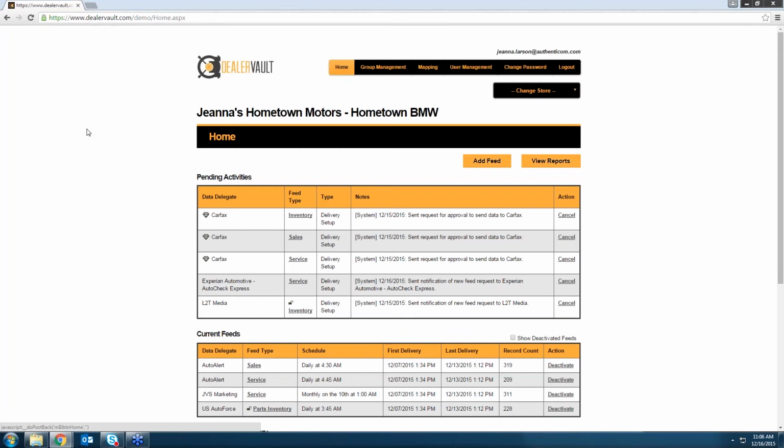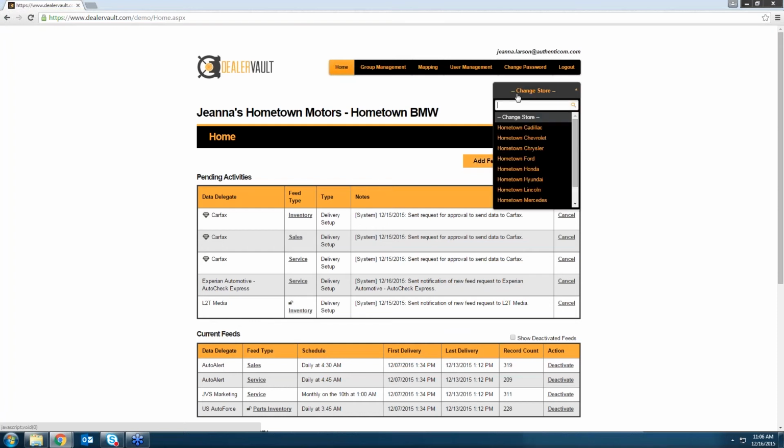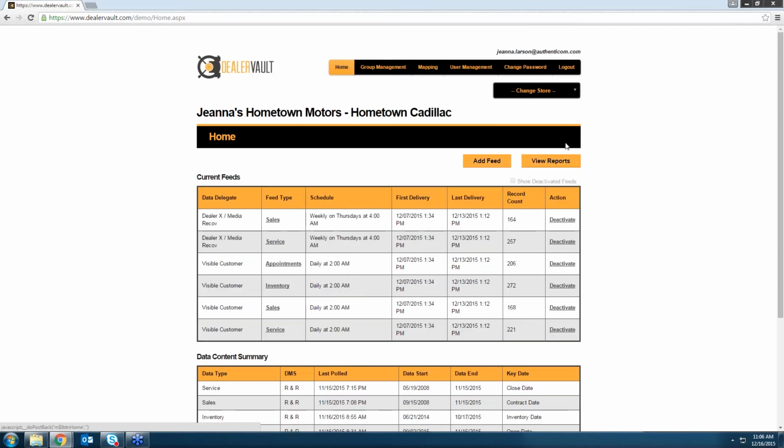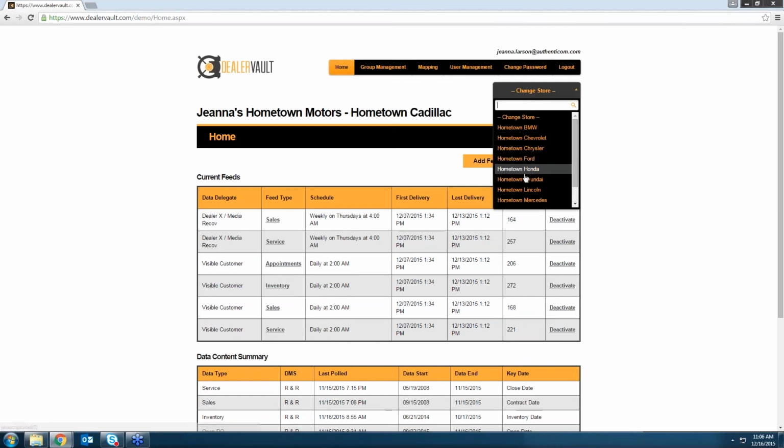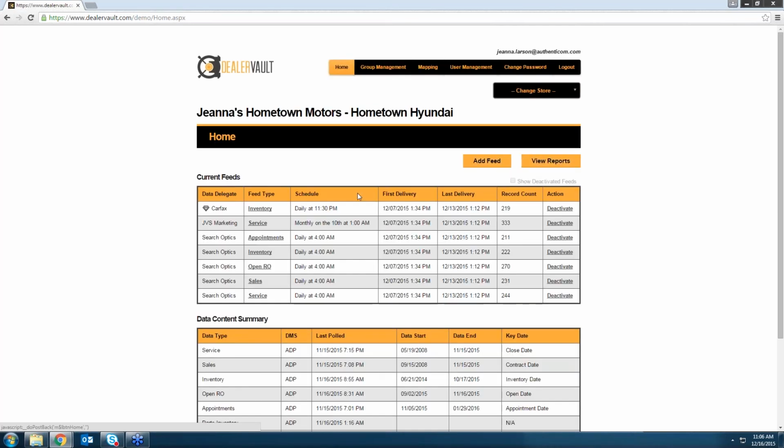We're now at what we call the home screen of DealerVault. The scenario that you'll see here is that I am set up as a dealership. Specifically, we're working with the hometown BMW store, but as you can see, I have multiple stores that I can easily toggle between. So if I don't want to look at the BMW store, but I really want to see what's going on in my Cadillac store, I simply choose the drop-down and go to the specific store I'm looking for.